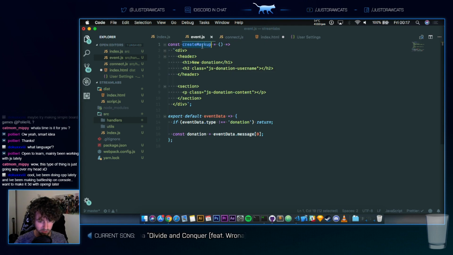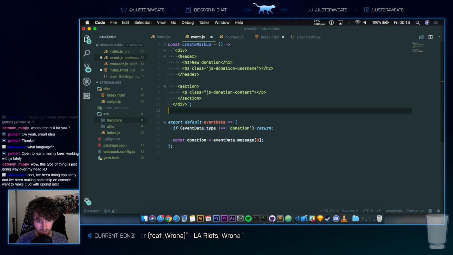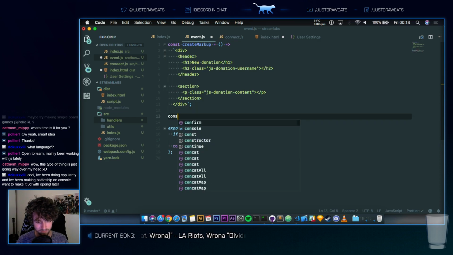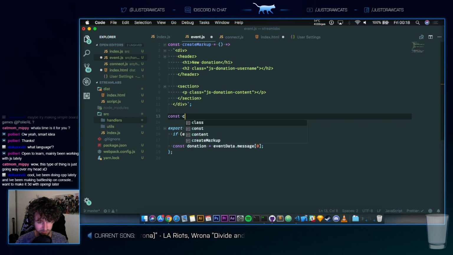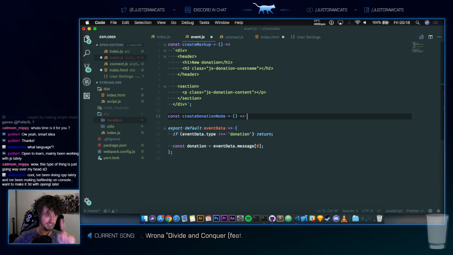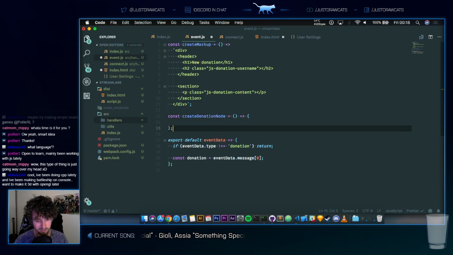Okay, so we create markup. Yeah, it's kind of ugly, but okay, let's just create the node for it then. Create donation node. And we do that once, and then we just copy the node every time, because that's what I saw in the code. That was pretty nifty. So we cache basically the node creation.